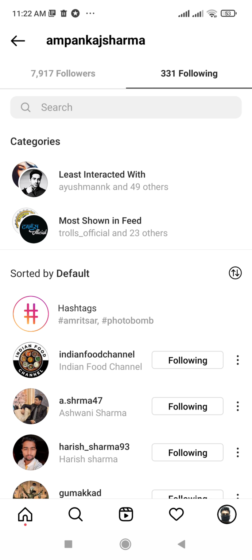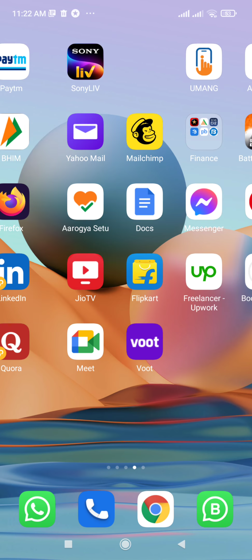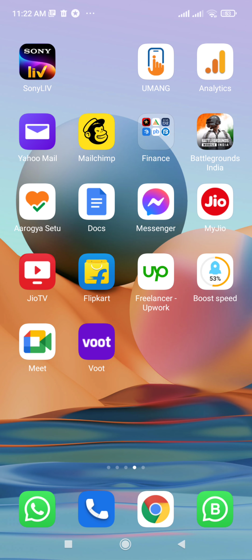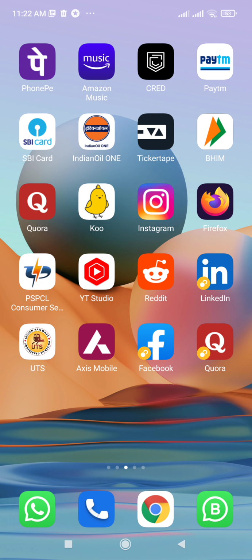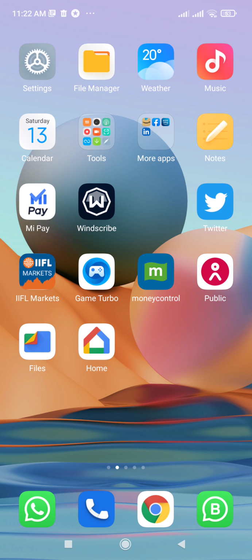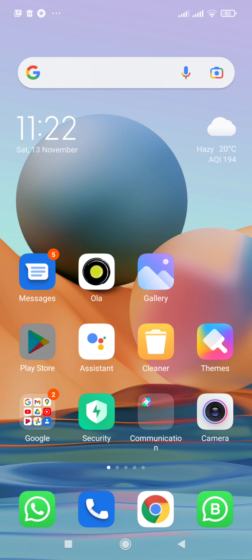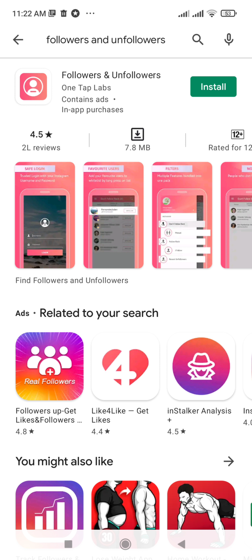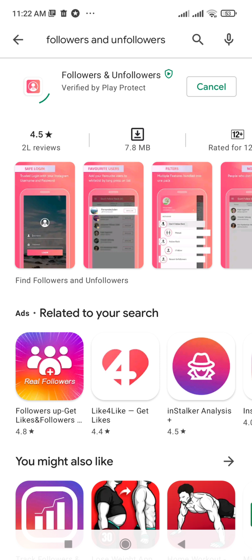And to make things easier, I'm going to use an app that will mass unfollow these people, and that app that I trust is Followers and Unfollowers. For that, I just need to go to Google Play Store and download it. I have already actually used this app. All you have to do is just search Followers and Unfollowers and click on install. See its rating, 4.5 after 2 lakh reviews. 200,000 reviews are there, which is great.